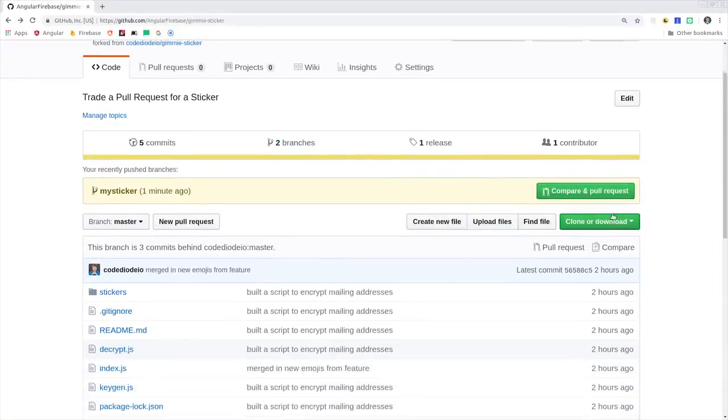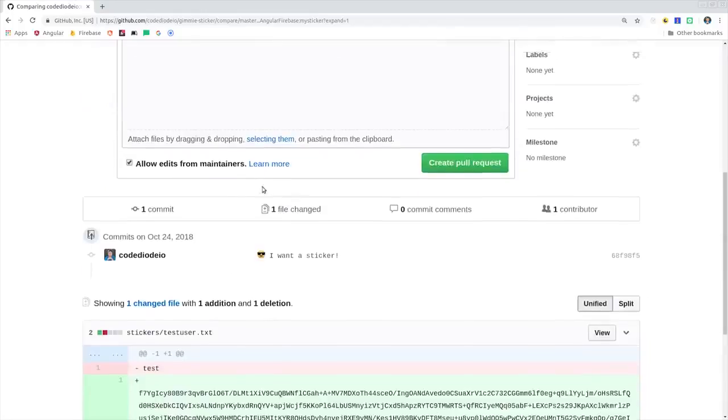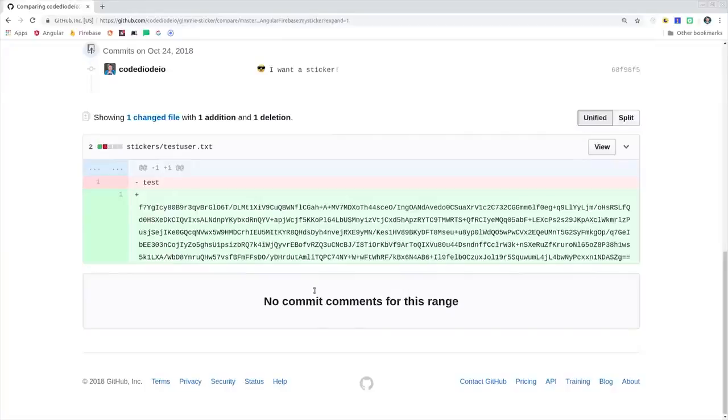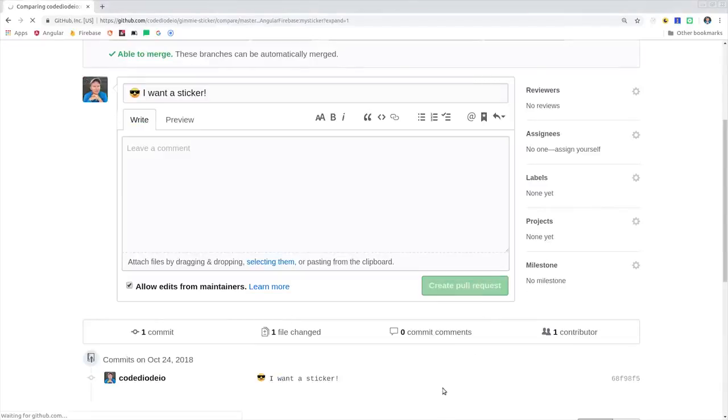A pull request is just like a merge, but it has the additional step of needing to pull in the remote changes. In other words, a pull request is like saying pull in my remote changes and then merge them into the master branch. So that's how you contribute to an open source project.